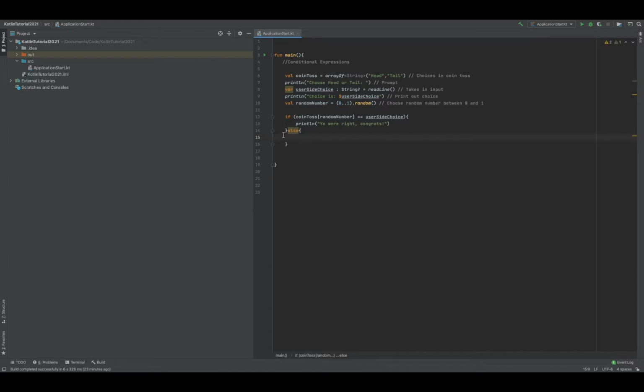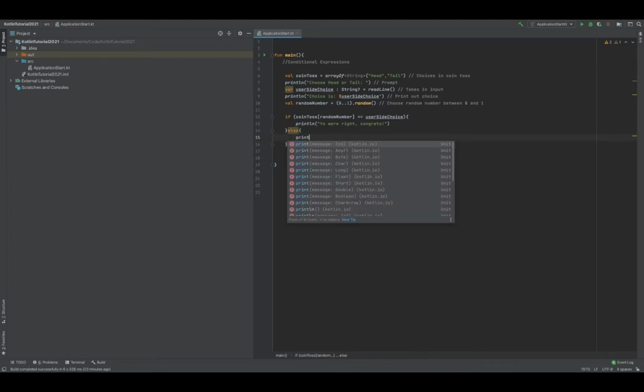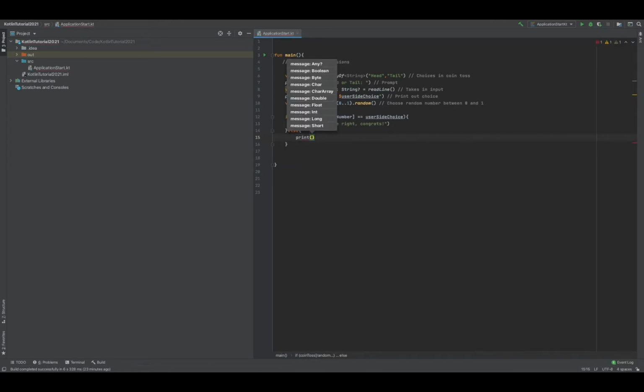And then the if has another expression that you can use called the else, which, if the condition wasn't met, if this is false, this will run. In this case, the else case would be I want to print out you lost.